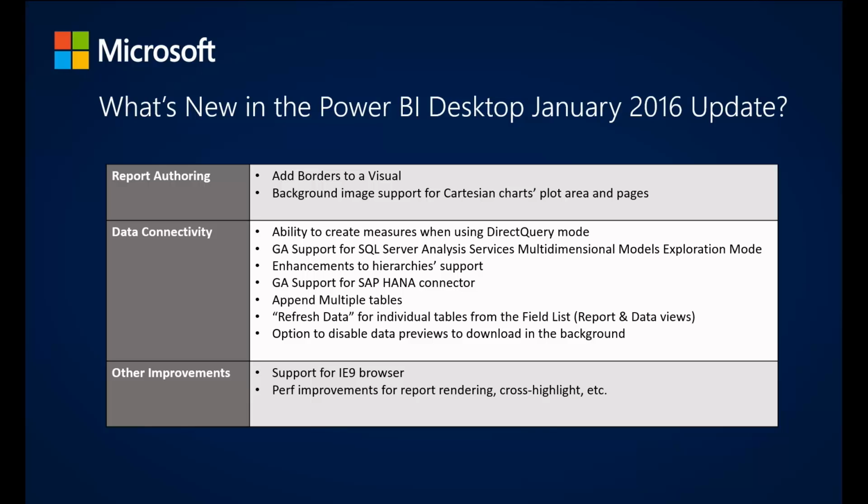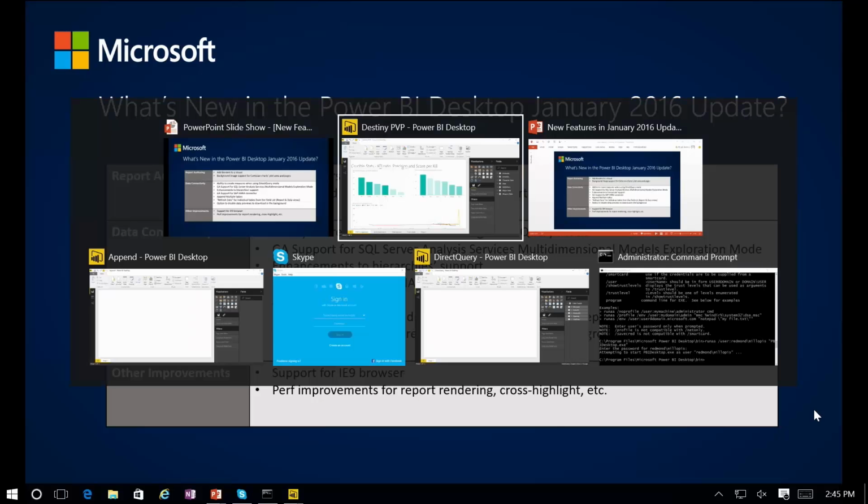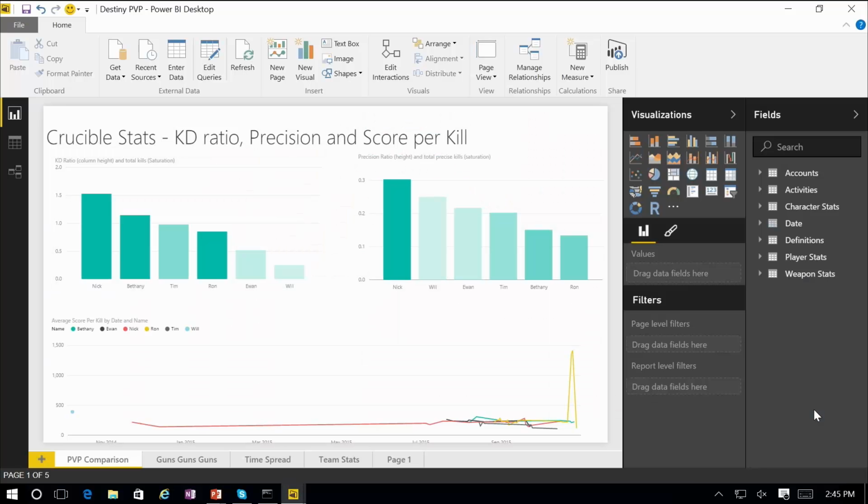Let's talk a little bit about the report authoring features. The first feature this month is the ability to add borders to a visual. So users can now add borders to any given visual within their reports by just using the formatting pane for that. Let's go into an existing report, and we're going to go ahead and add a border to one of the visuals in this report.